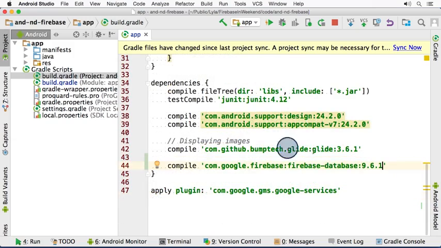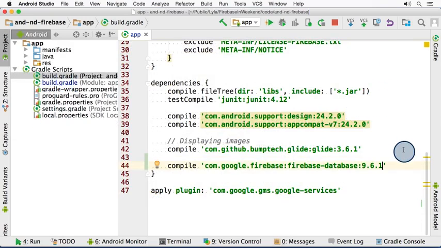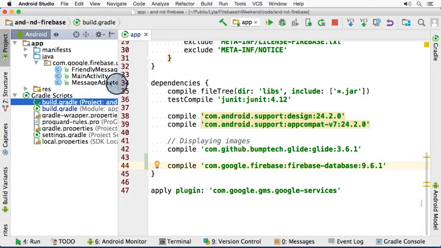Android Studio is smart enough to know that we just changed the Gradle file, and so we'll need to resync. So I'm going to click Sync Now. Okay, and just like that, the new dependency is added. So now I'm going to go over to our Java files and open up MainActivity.